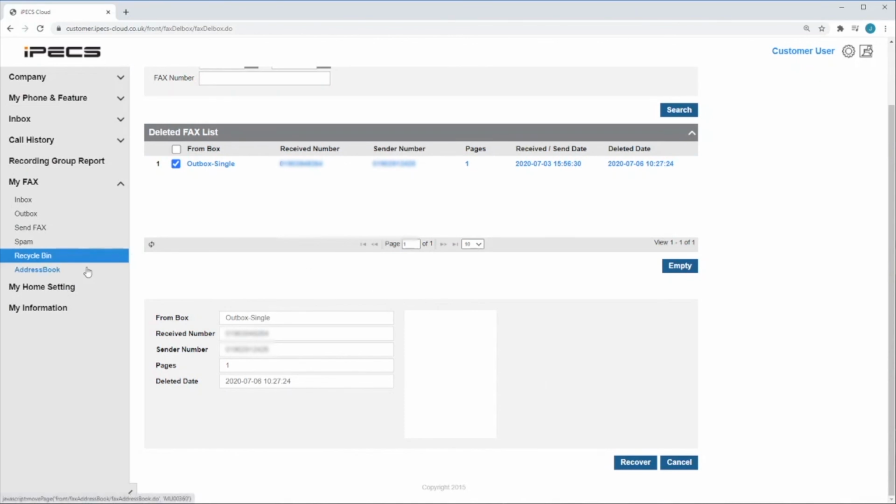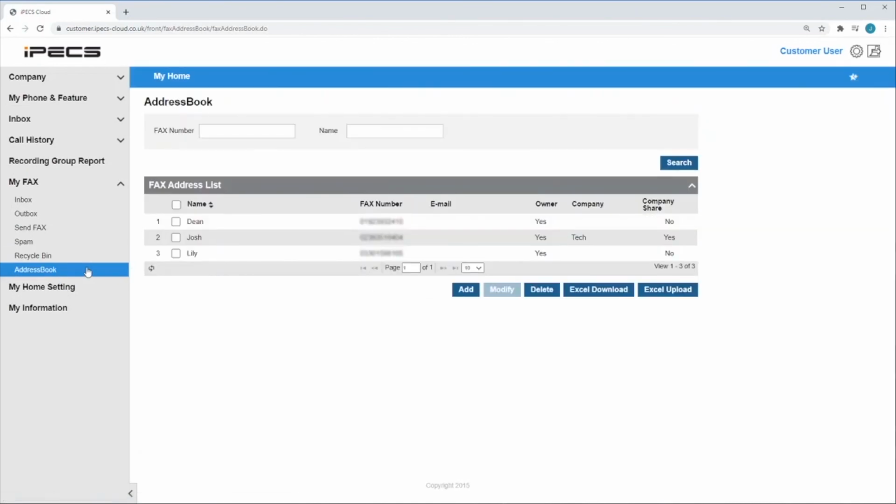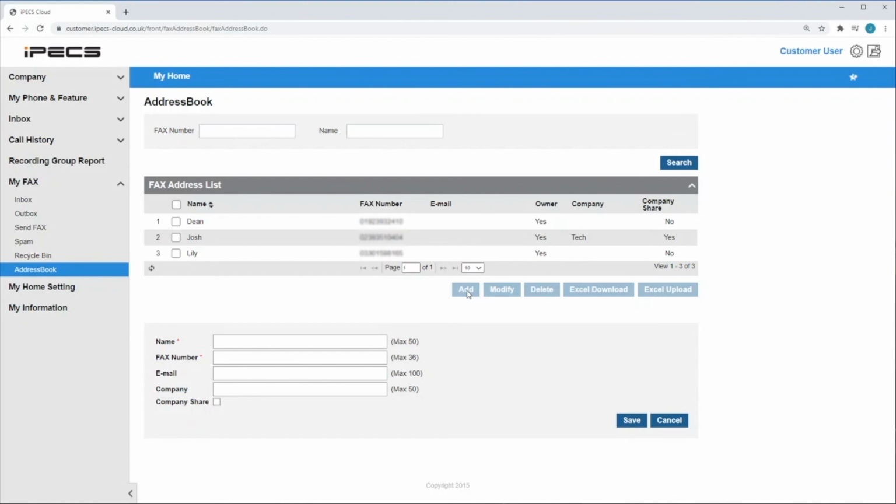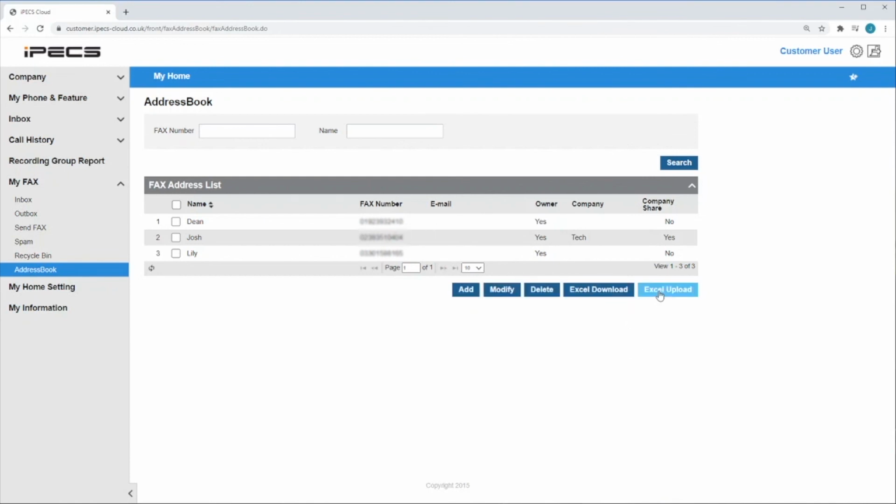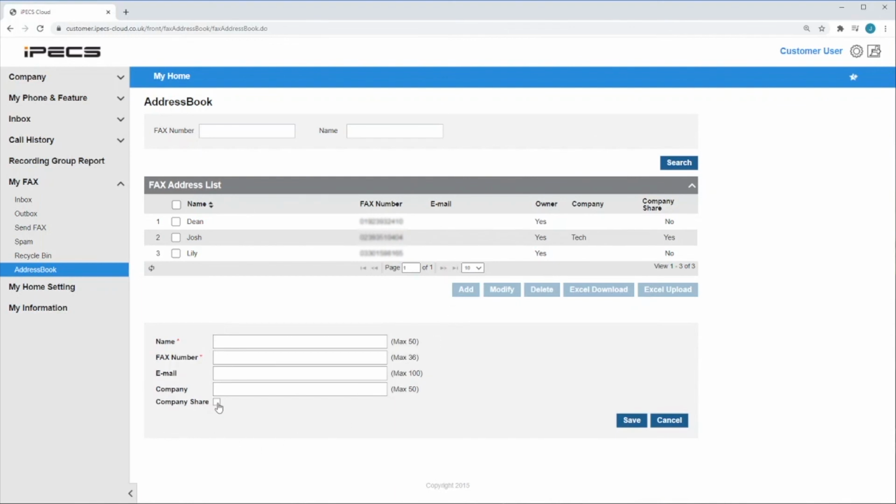The final section that can be configured on the system is the address book. This allows you to add contacts to be easily selected when sending faxes. This is done either manually for an individual record by clicking Add, or if you have a large number of records, you can upload an Excel document. Records can be shared with the other fax users on the system by selecting the record as Company Share.